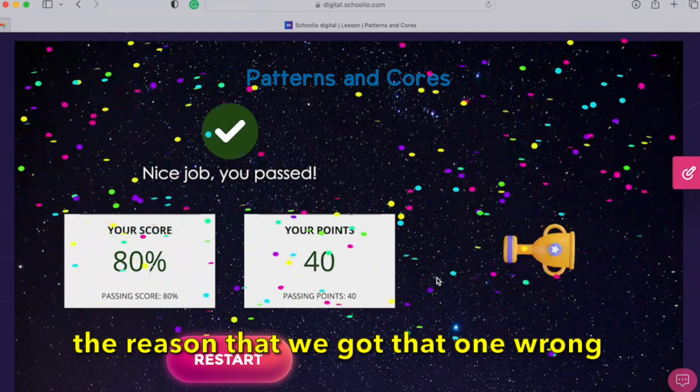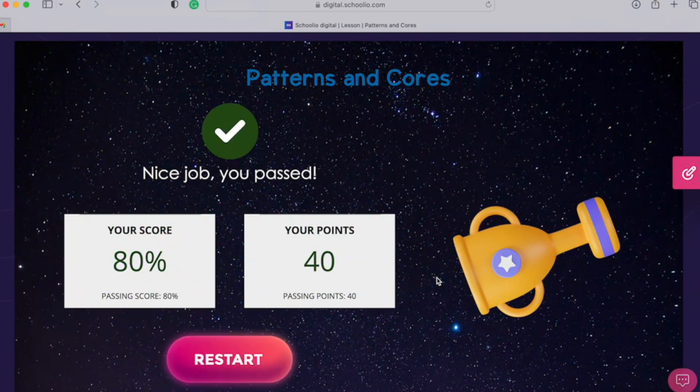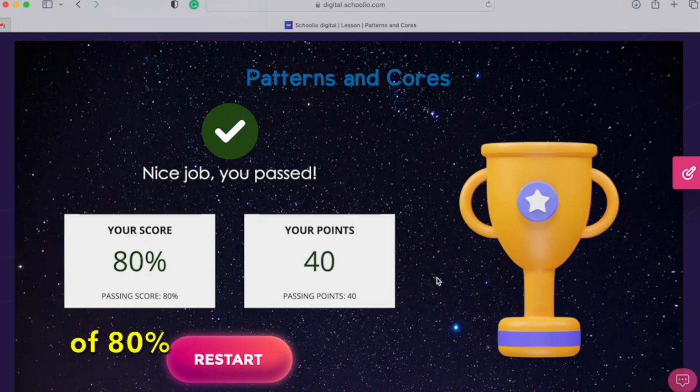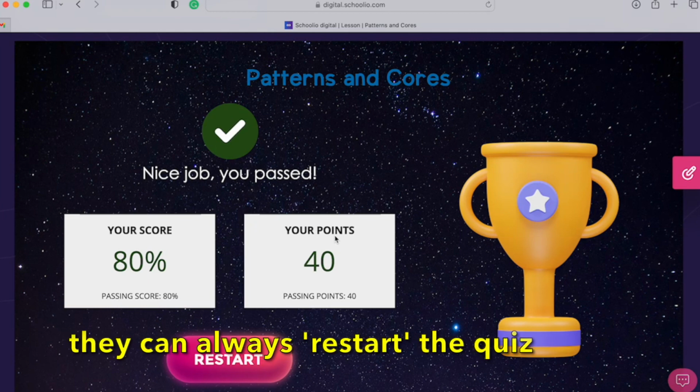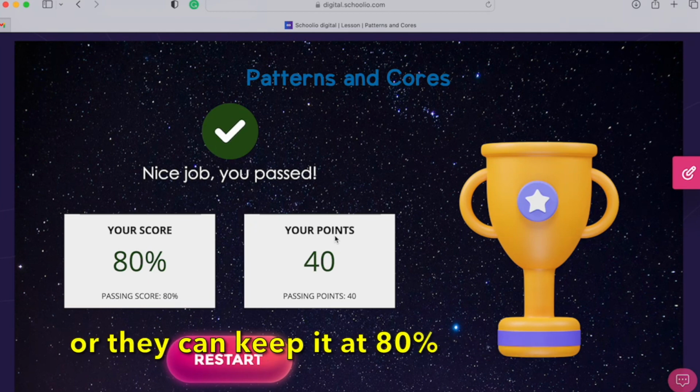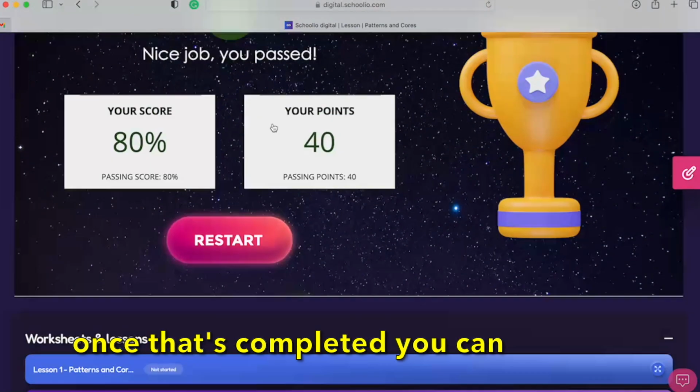The reason that we got that one wrong is that now you can see here where it says you have a passing score of 80%. If your child did get this stuff wrong, no problem. They can always restart the quiz or they can keep it at 80%. Once that's completed, you can scroll down.